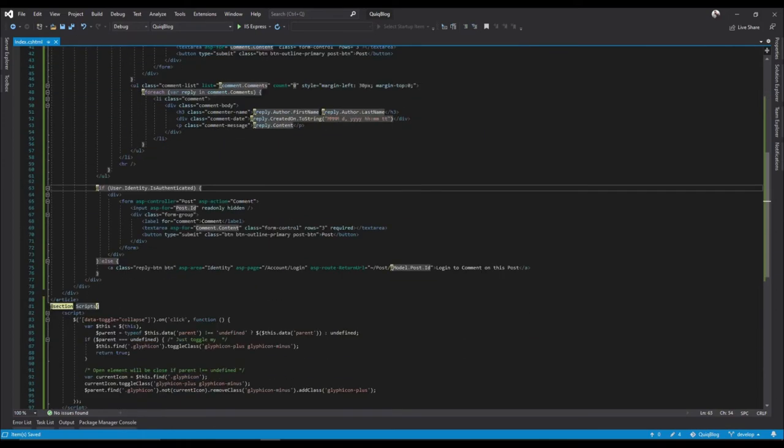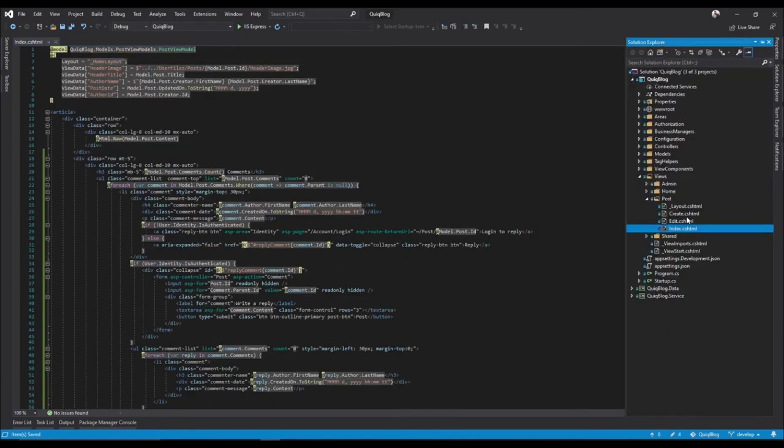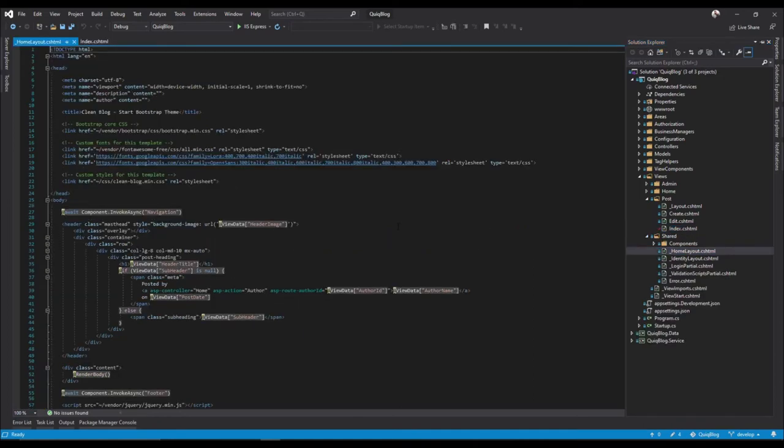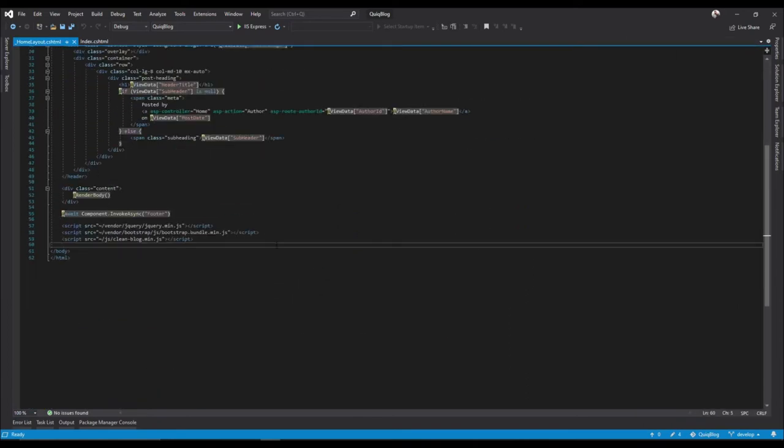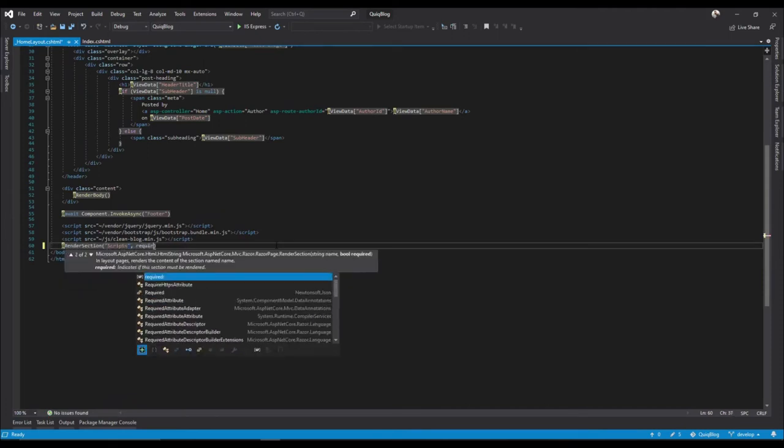Alright, and because we're using the script section, that means we're using this home layout. We need to come over to our shared home layout. We just need to add in the render section for scripts. Required will equal false.